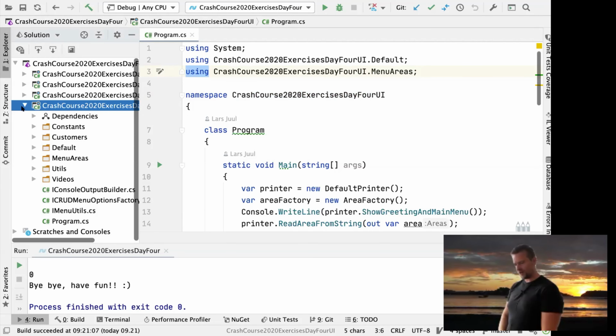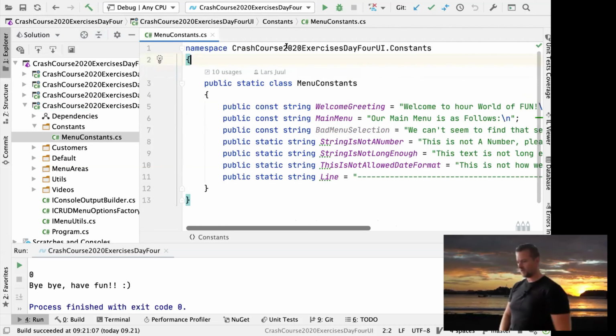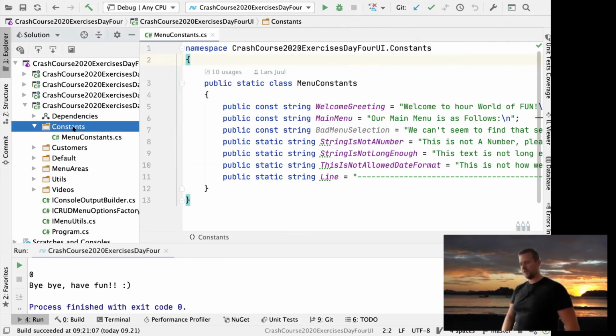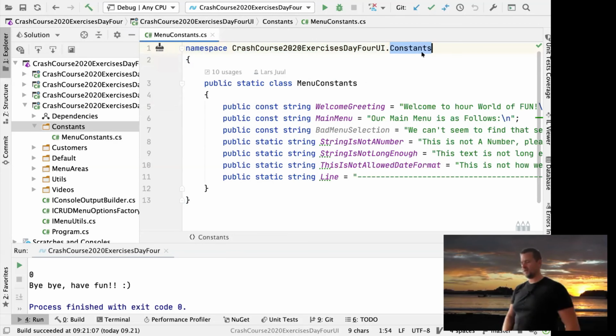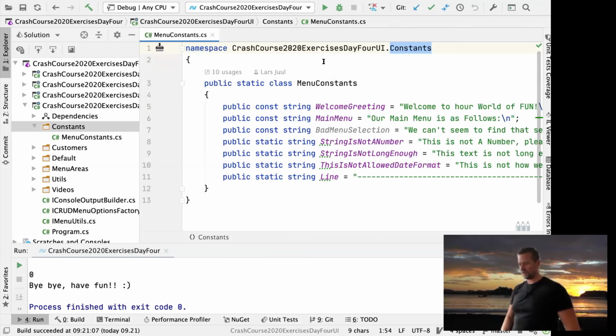So let's try and find one of these classes. Here I have another namespace, and notice that automatically in C#, if I create a folder under a package, the namespace will be the name of the package or project, dot, and then the name of the folder. So in order to use constants in other places in my code, I would have to write using and then the name right here.